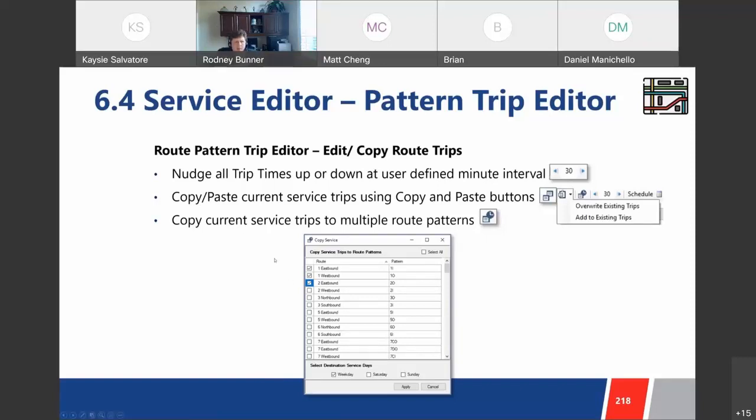You can also copy current service trips to multiple route patterns. So if you have trips where all of your service is going to have 8 a.m. to 5 p.m. trips at 1 hour headway, you can digitize that once and then copy that into all of your route patterns.